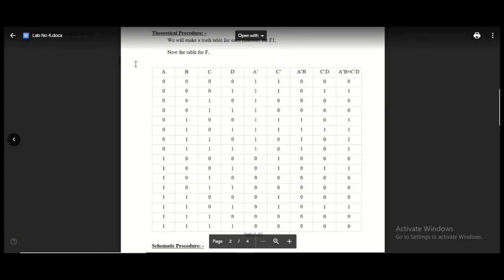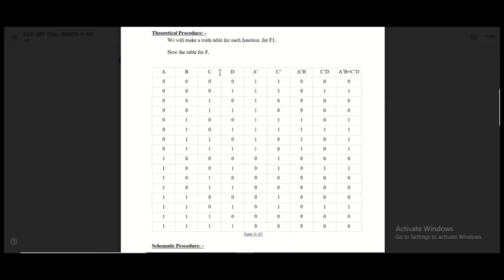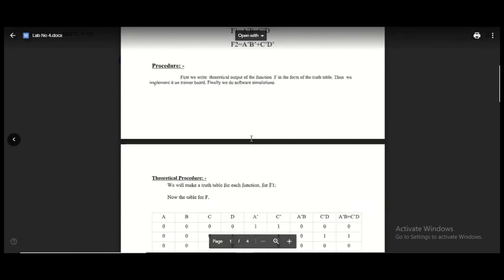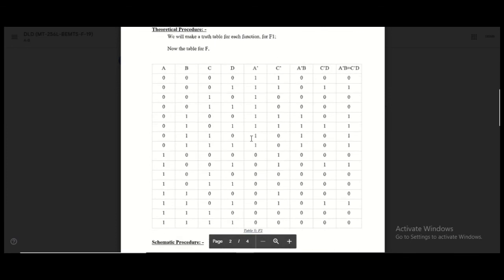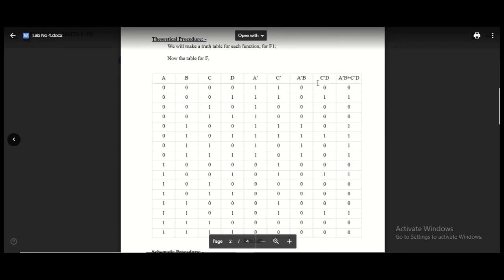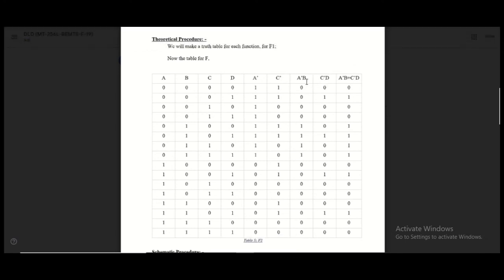Now our next step is to make a truth table. So the truth table is already made over here. As you can see on your screen, A, B, C and D are the 4 inputs, and in function 1 we had used not of A and not of C. So we have made the possible combinations of not of A and not of C. Then we have used an AND gate for A naught and B and another AND gate for C naught and D. At the end we used these two outputs for the OR gate, and then our final result is mentioned over here. This was the final output of our function.